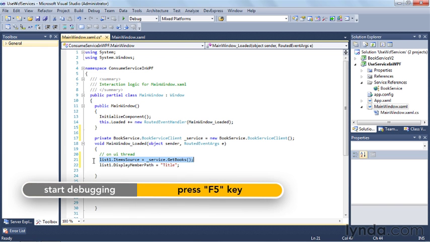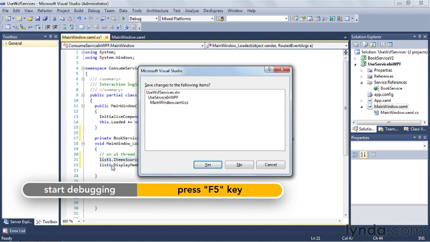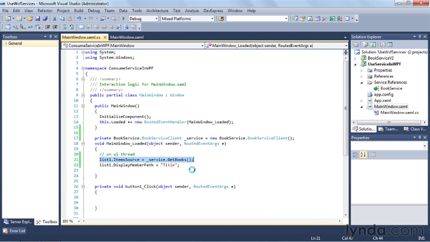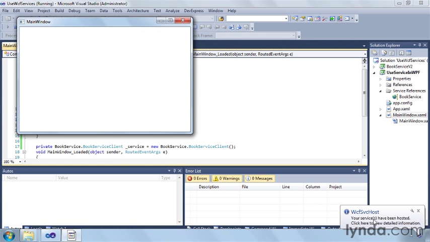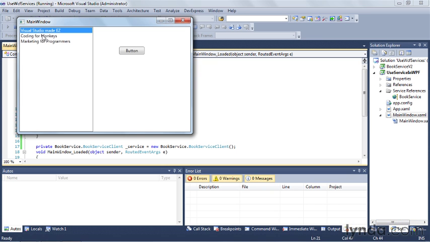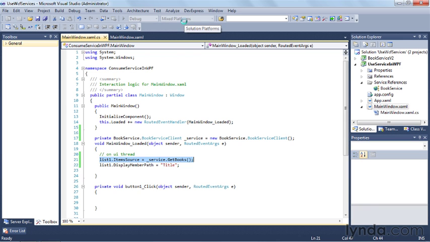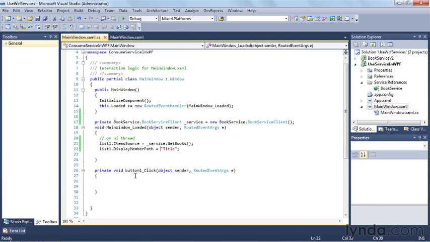I'm going to press F5 to test my application. The service host starts up. Notice that I have no UI for about 2 seconds. And then once the service has returned, this list box now contains the data. It would be better if I didn't make this call on the UI thread, but to make it on a worker thread. So when I click on this button to add a book to the collection, I'll do that on a background thread. I'll shut this application down, return back to my code.